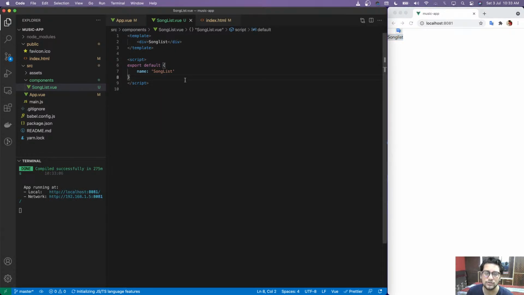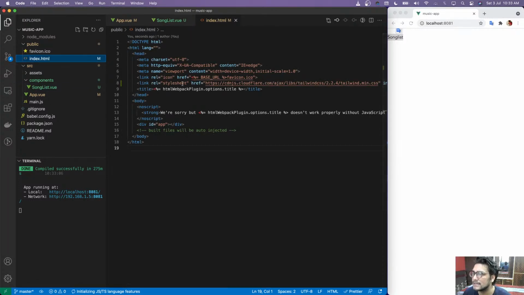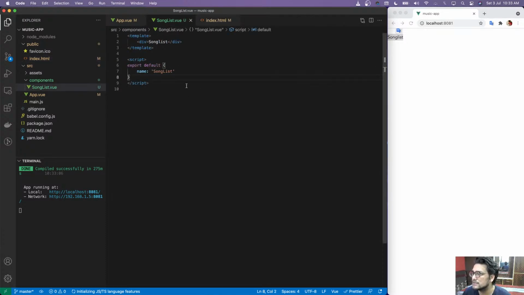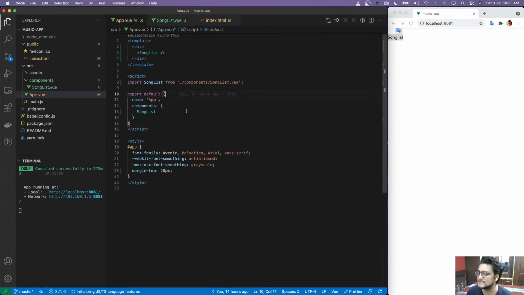One other thing is that we are going to use Tailwind CSS for our styling, which I already have included in my index.html. This is basically the link to Tailwind CSS. It is CDN hosted. I'll also put this link in the description if you are not able to get it. So now let's start by styling our app.